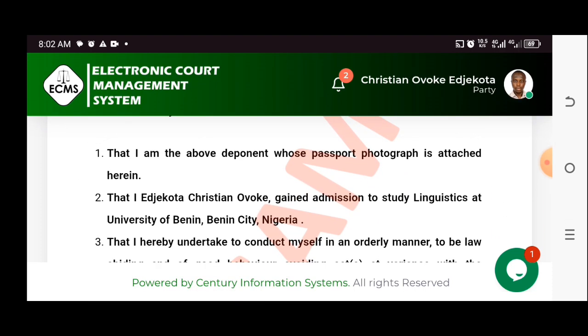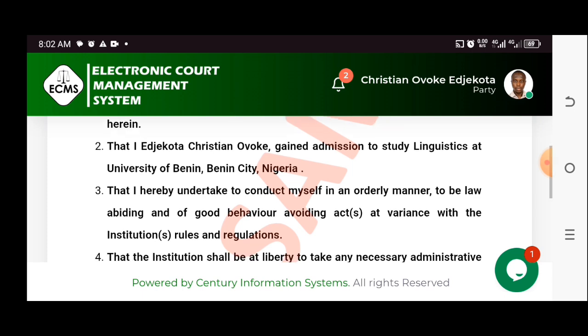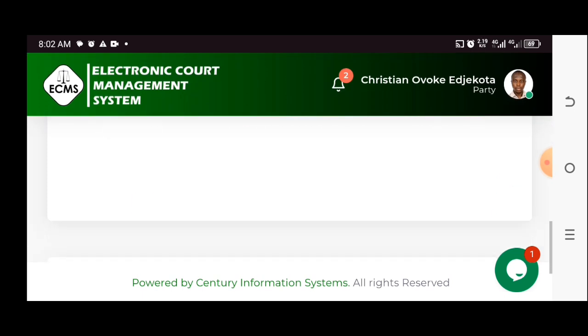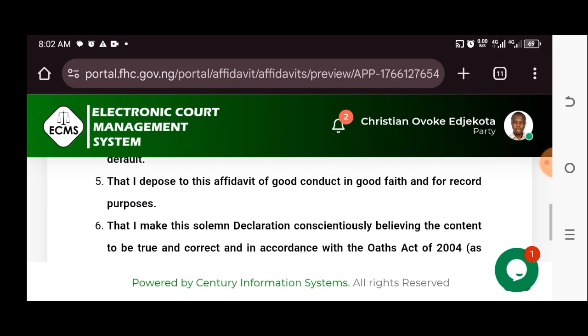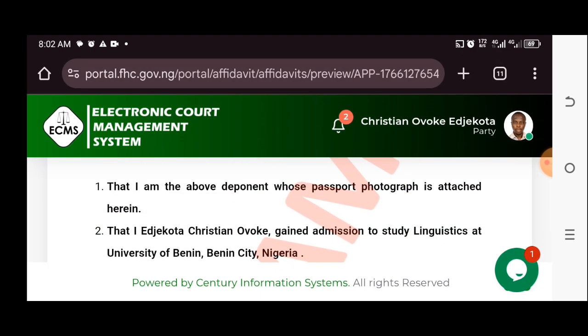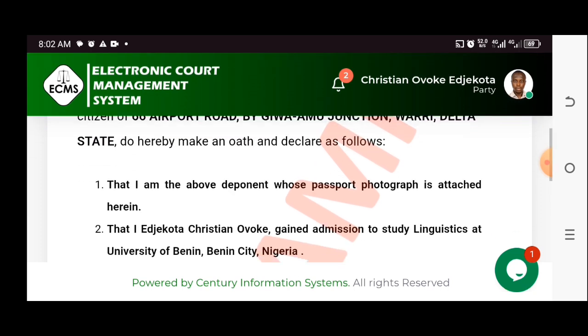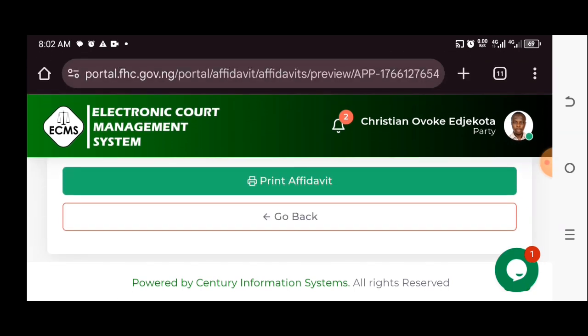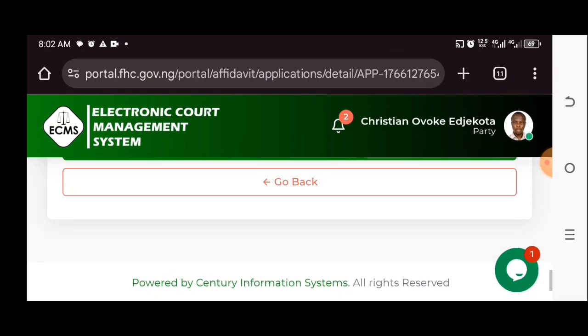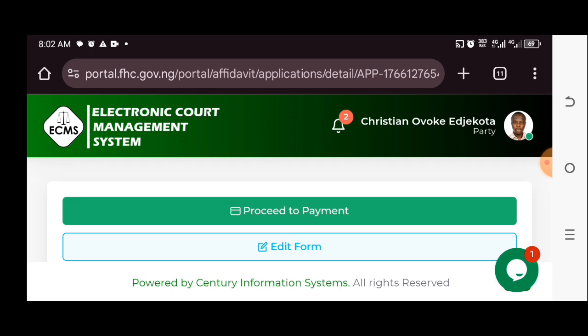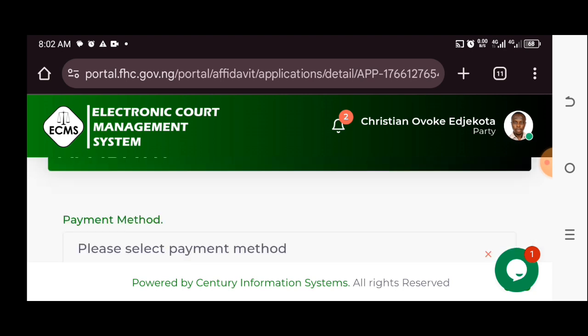That I am the above, that I Christian of, gain admission to study linguistics, that I hereby undertake, just like that. This is how it will come out for you. So now when you have previewed it and you are satisfied, all you need to do is tap on go back, where it will take you to where you can make payments. Because unless you make payment, your application is not yet done. So now click on proceed to payment.